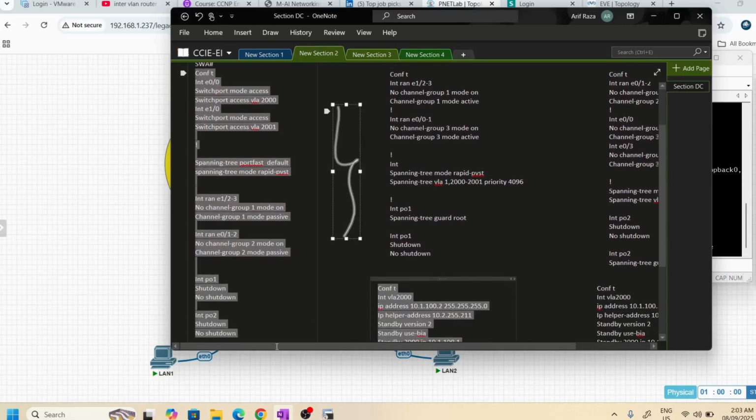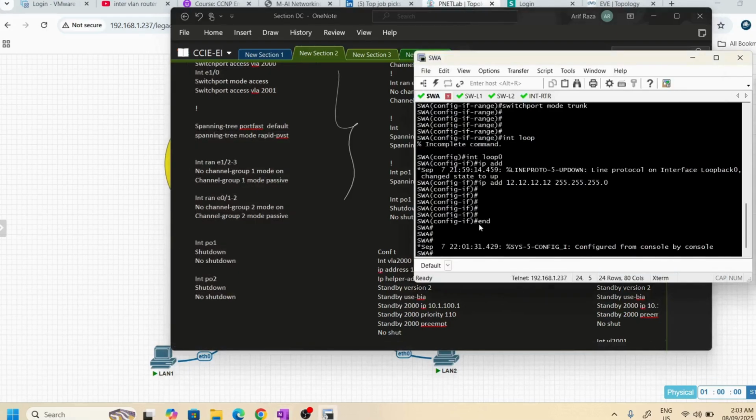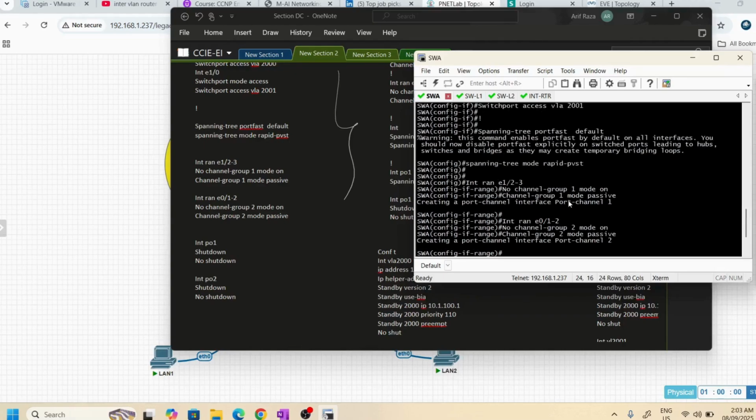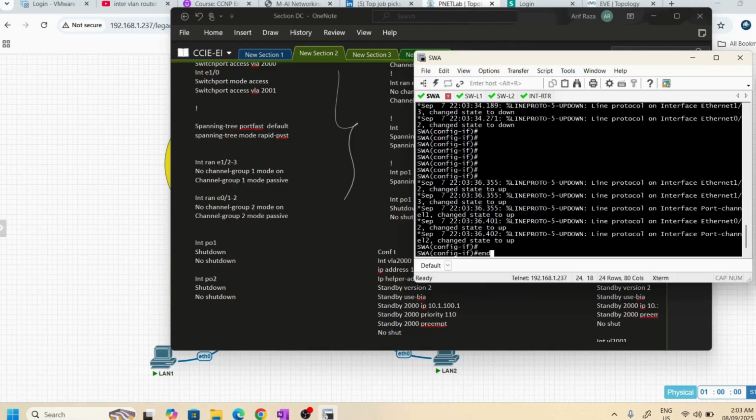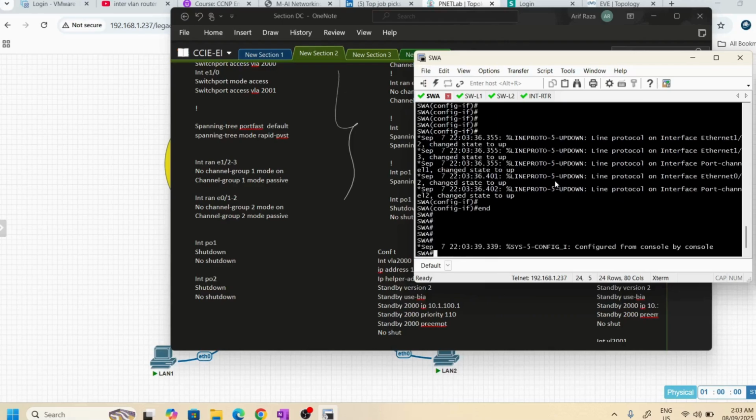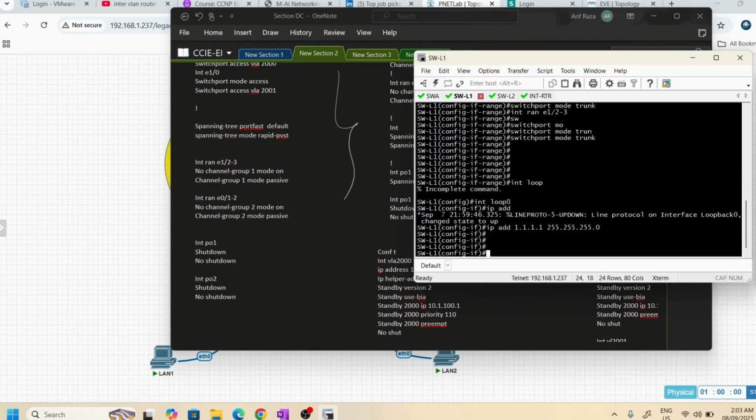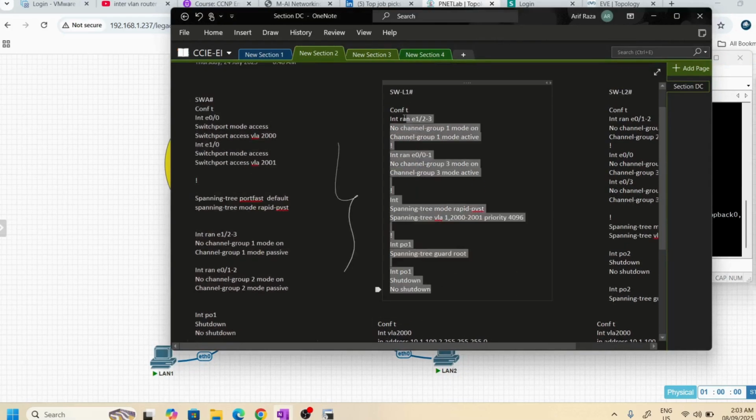Okay, all done. No errors so far. Let me move to switch 1. What is the switch 1 configuration here?